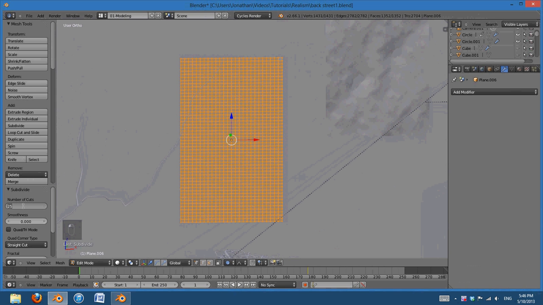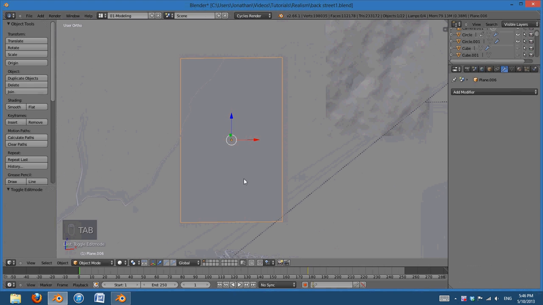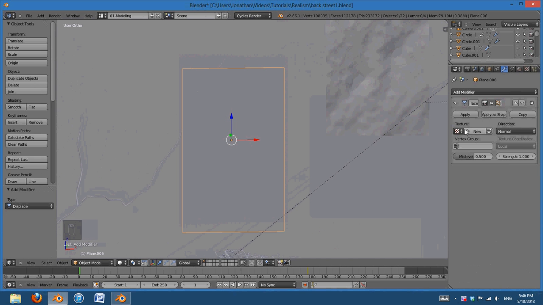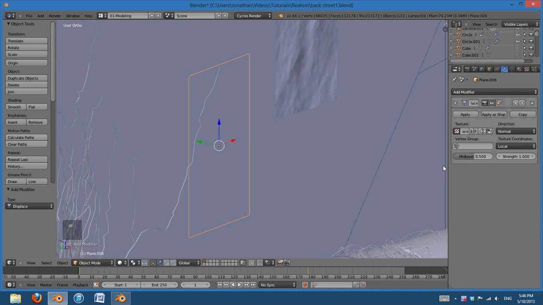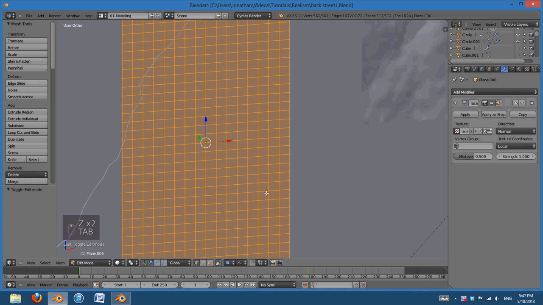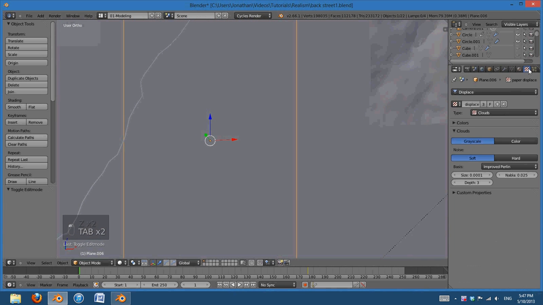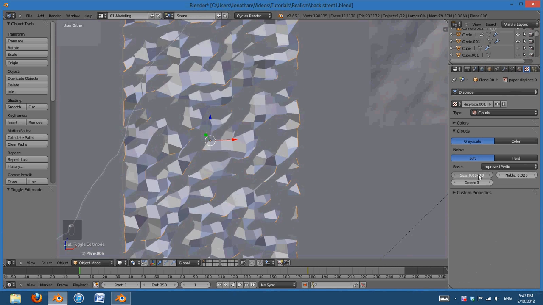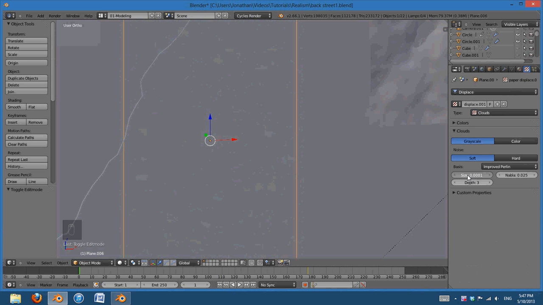And that looks like a bit too much. Okay, so even though we didn't subdivide it that much, when we go into our displacement modifier, paper displace, it looks like it didn't do much of anything. I'm going to go ahead and make that paper displace 001 so that we can change the size of it. Okay, it's already set. So you can see if we increase the size, then it's starting to affect it.